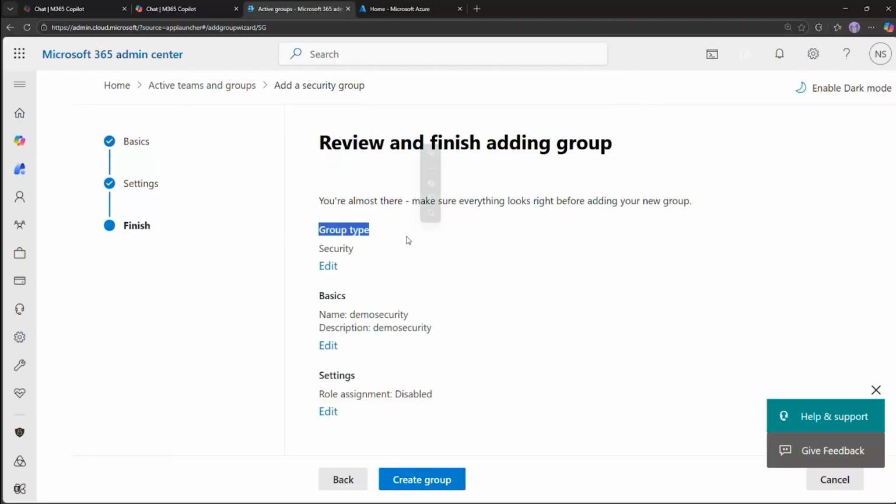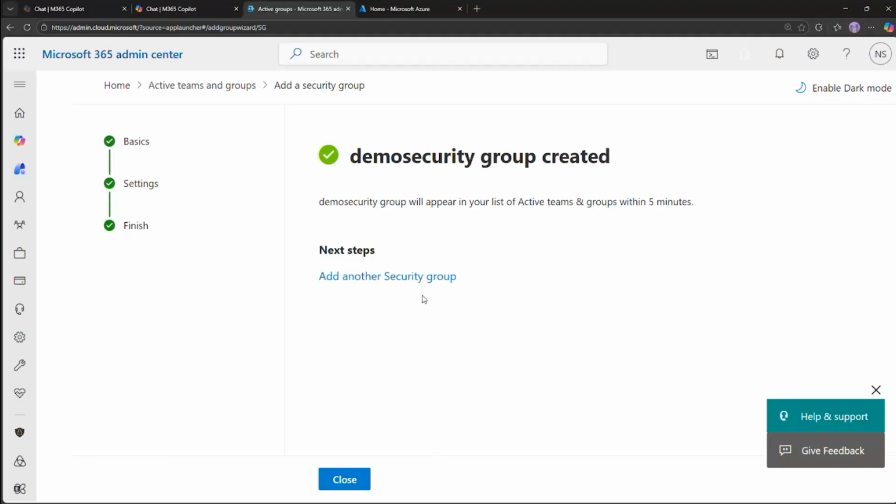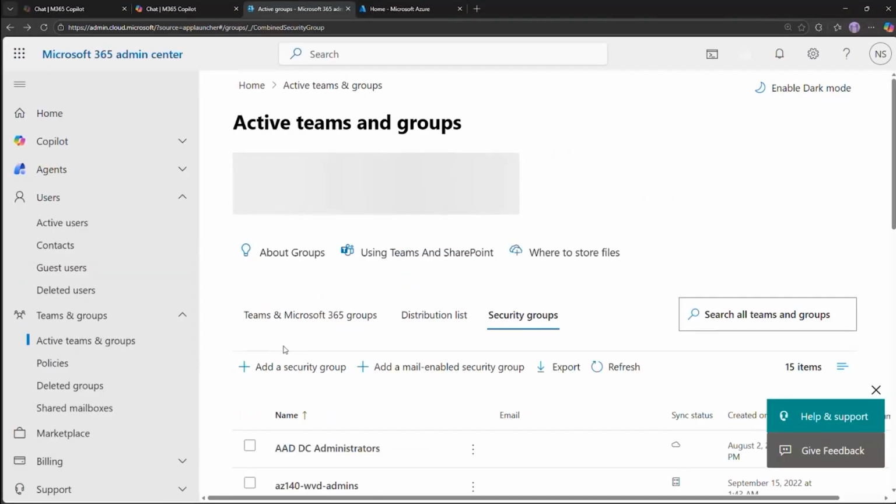like group type, basics, and followed by settings. And by selecting that one, you can simply click on create group. And after that, you can click on close. So you are good to go.